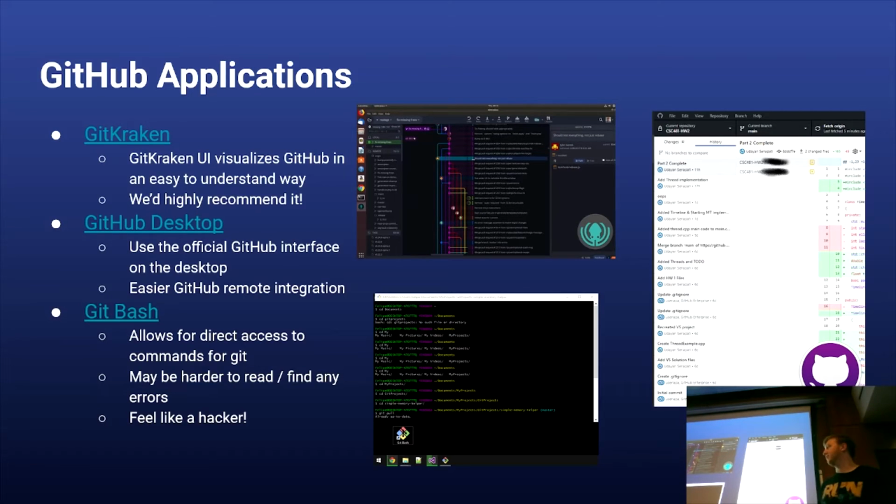And then you have Git Bash, which is for if you want to feel like elite hacker code man, or do it all by hand. It allows for direct messages and access commands, so you can do some really crazy stuff if you really want to, but it may be harder to find errors, that sort of thing.